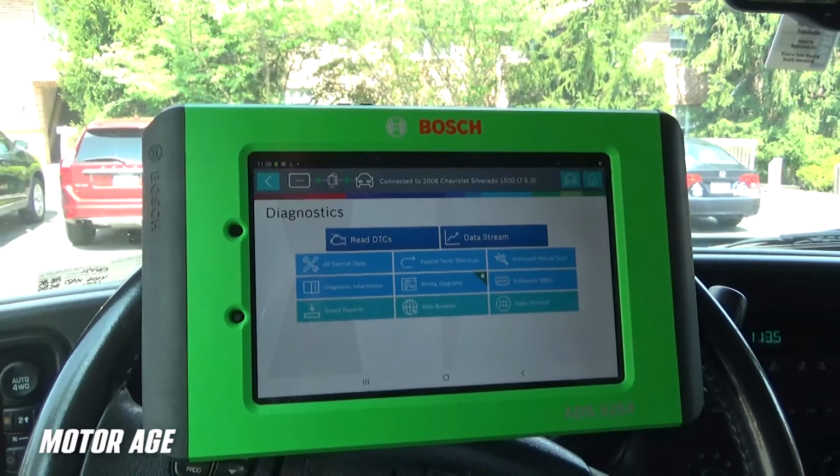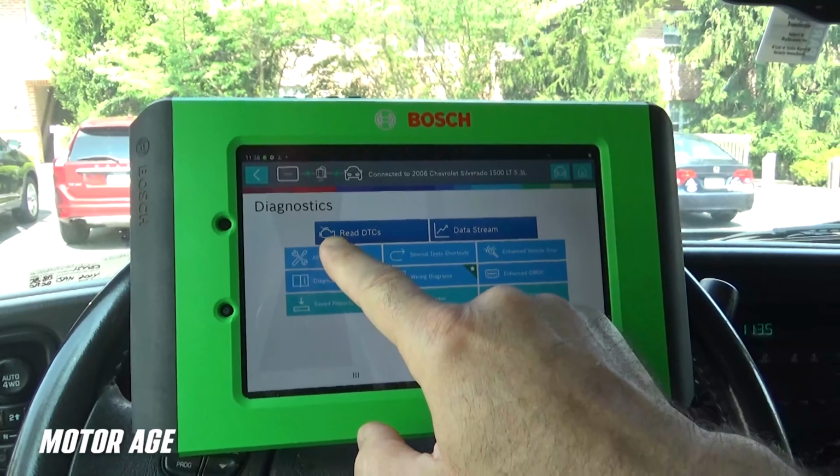So at this point, it's time for us to move to some hands-on testing. Now, that's what I would normally do if I didn't have a capable scan tool. But this scan tool, this Bosch ADS 525X, offers bidirectional control. We're going to enter the scan tool and enter the systems via the scan tool and take control of the power windows and see if we can make them operate. So we will enter special tests.